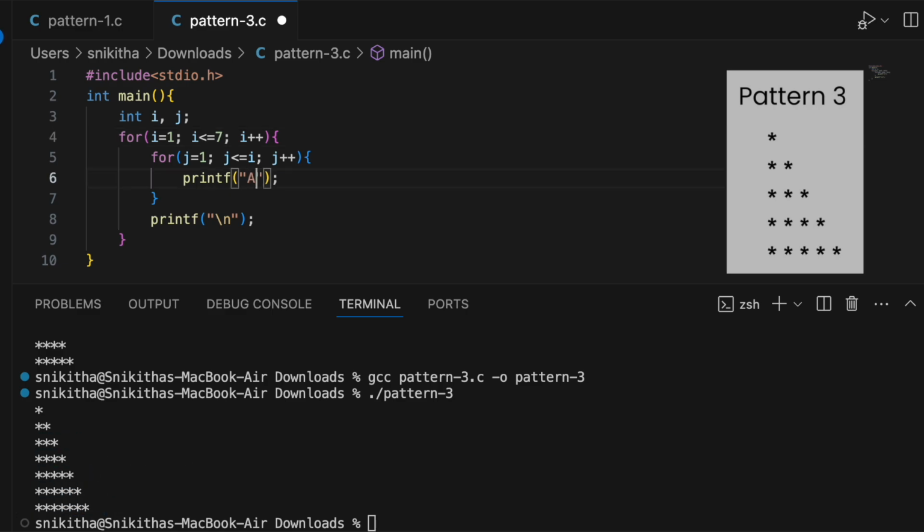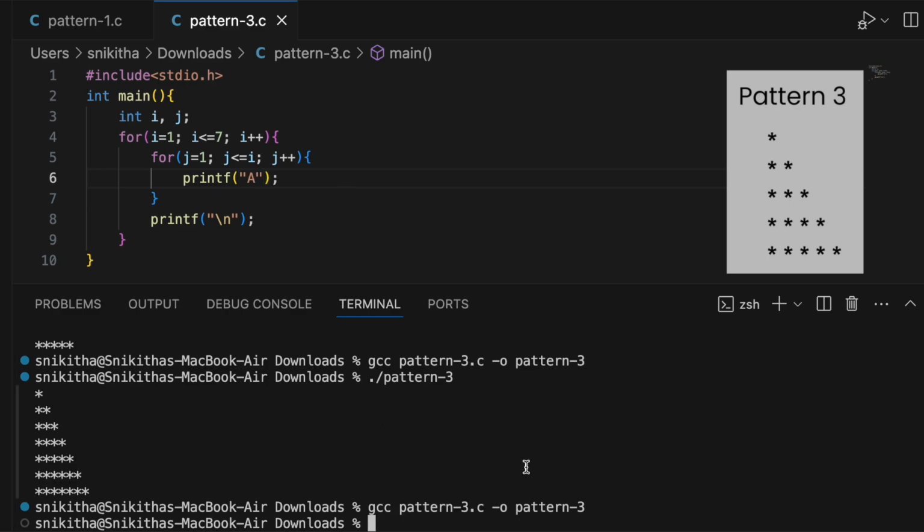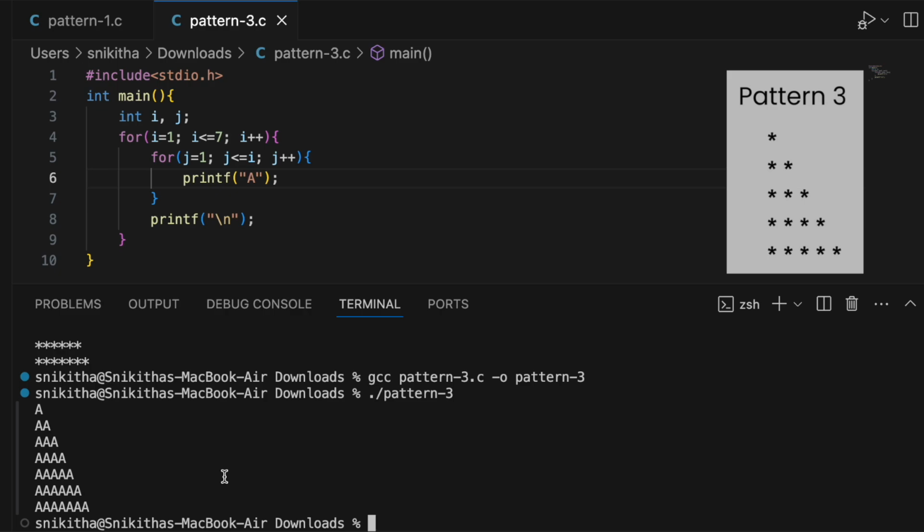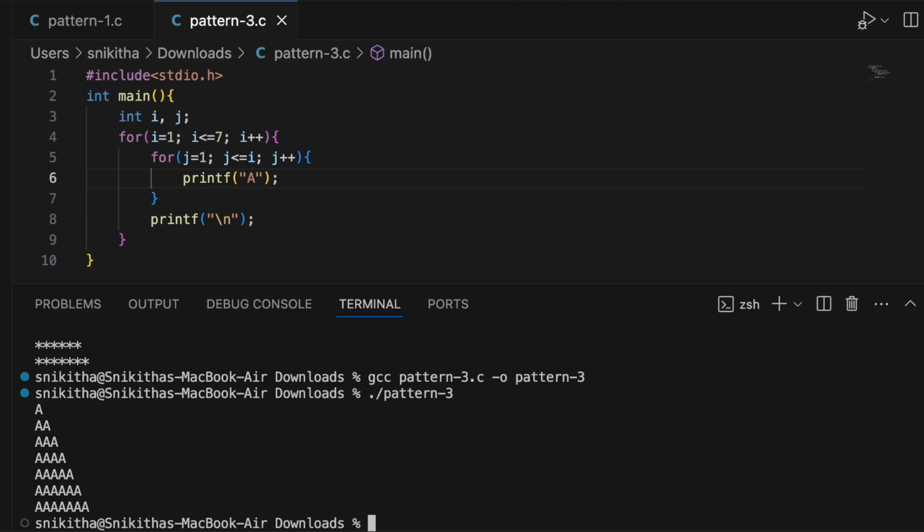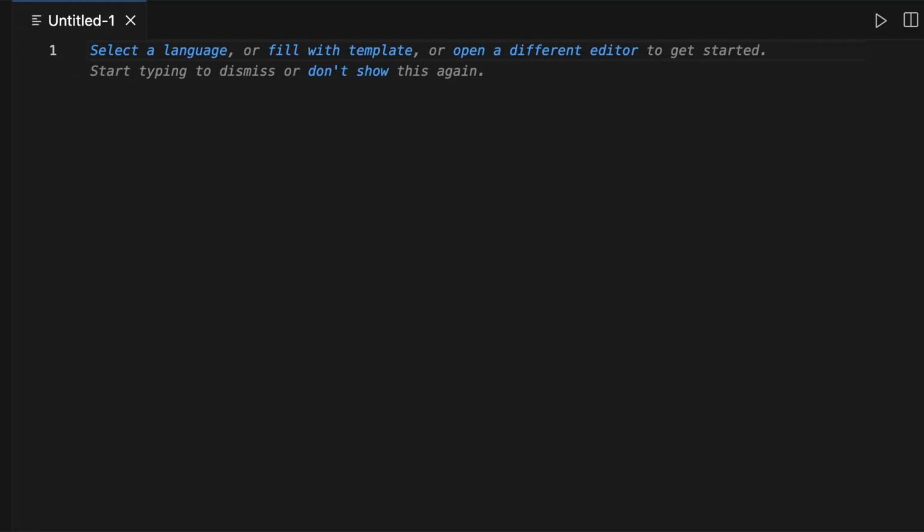Yes, we have changed the character to A, and we got the pattern using the character A. Like this we can print different types of patterns. Coming to the next pattern, let's see the second pattern.